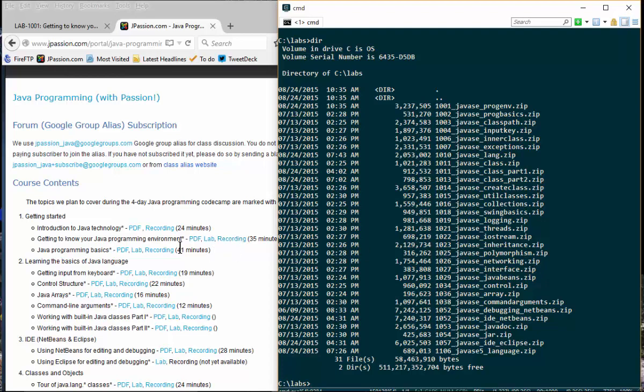In your case, you probably downloaded just this one, the Java programming environment. You can use any unzip utility of your choice. In Windows, you can just double click it, or right click that file and extract it. I'm going to use a jar command.